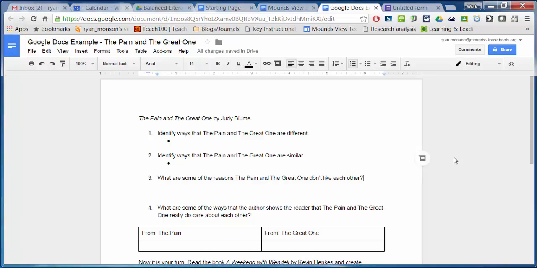You can have multiple questions for the group to wrestle with, and you can even have students create their own questions. In this example assignment, I have my students reading two different books. For the first book, The Pain and the Great One by Judy Blume, I ask my students 4 questions that focus on comparing and contrasting. For question number 4, I decided to break it up and to create a table so that my students have somewhere to put their responses.